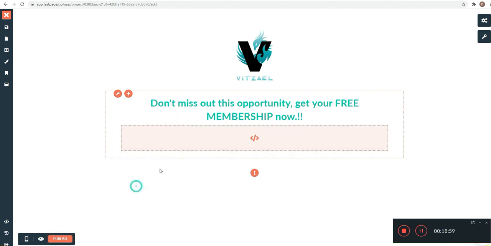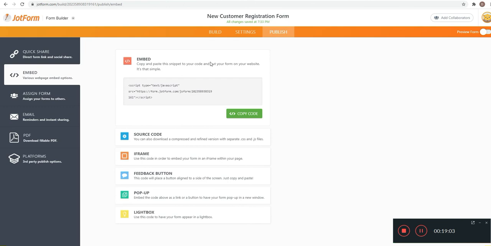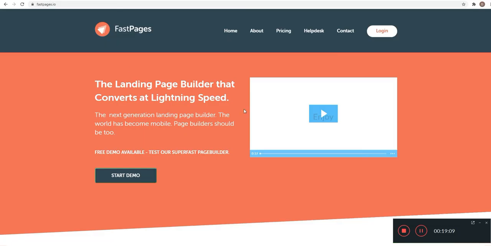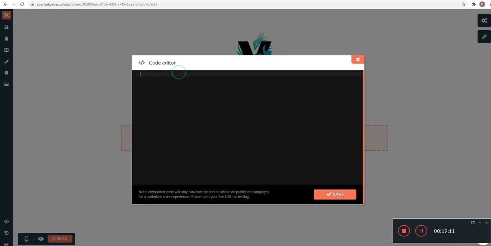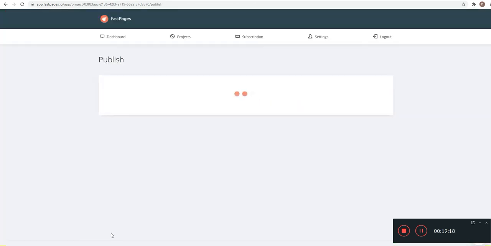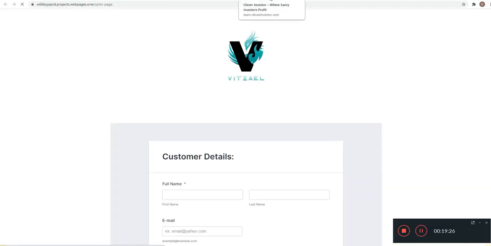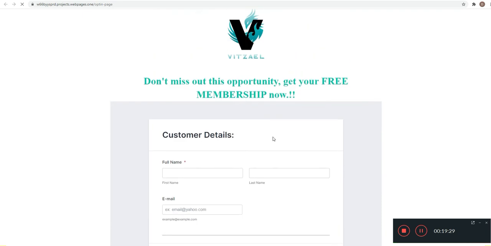I'm gonna add an embedded code, and then get your code from whatever platform you're using. Okay, so then paste it right there and save. Okay, so you don't see it right now, but if I click publish and watch this, I'm gonna go into here, and there's a form right there, right?